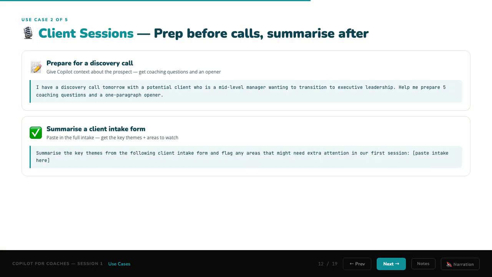Use case number 2, client sessions. For coaches, there are two sides to every client session: the preparation before the call and the follow up after. Copilot can save you meaningful time on both. Let's start with before. Imagine you have a discovery call tomorrow with a potential client who's a mid level manager looking to transition into an executive leadership role. You know the topic, but you want to go in with really sharp coaching questions, not generic ones.